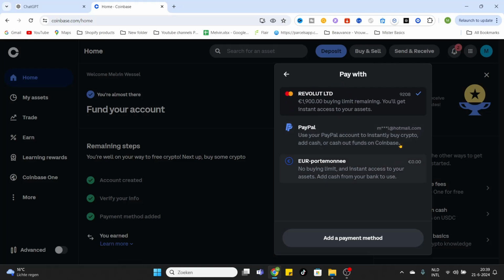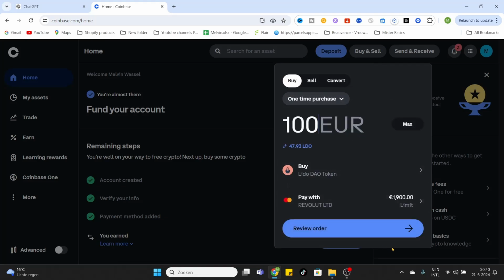If you don't have any available options over here, then first check if your Coinbase account is verified. That is one important task to do before you start buying crypto on Coinbase. And after that, you can add a payment method by clicking add a payment method on the button below. Now we head back to the review order, click on it.